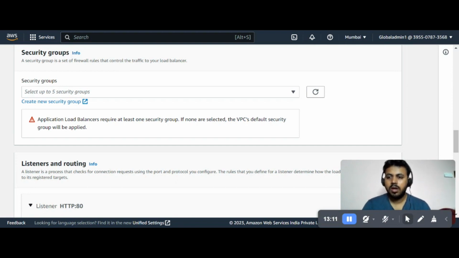So I'm going to add rules. You can either use custom TCP and use port range 80 for HTTP, or directly you can give 80. And here select OK. Outbound rule is all traffic.